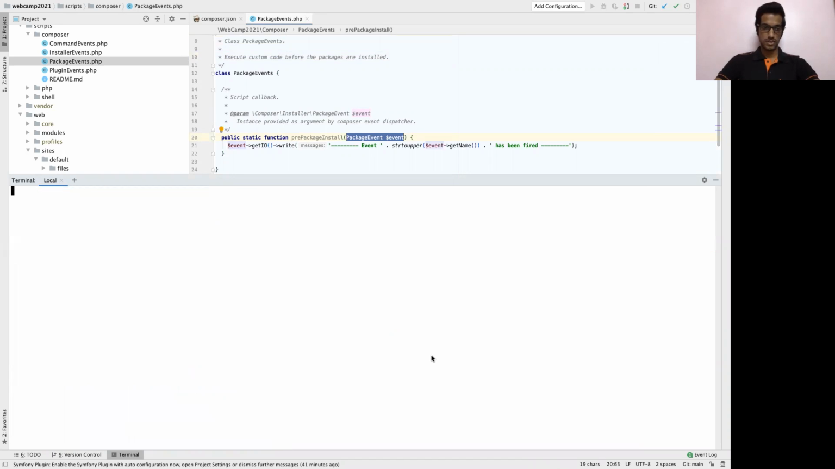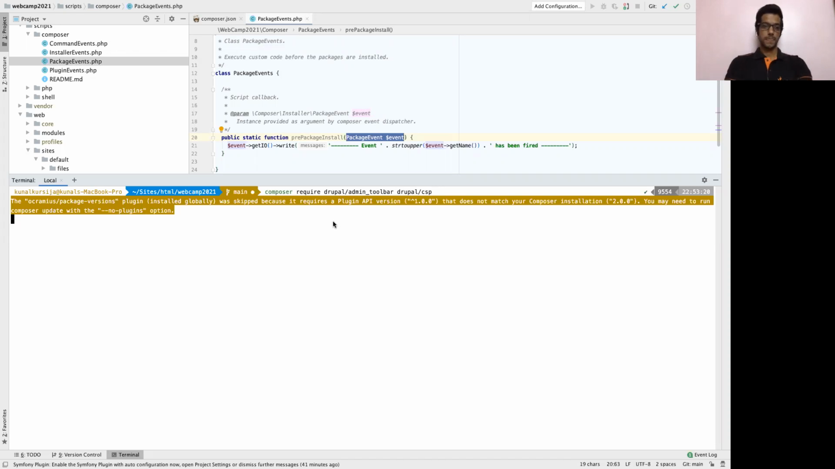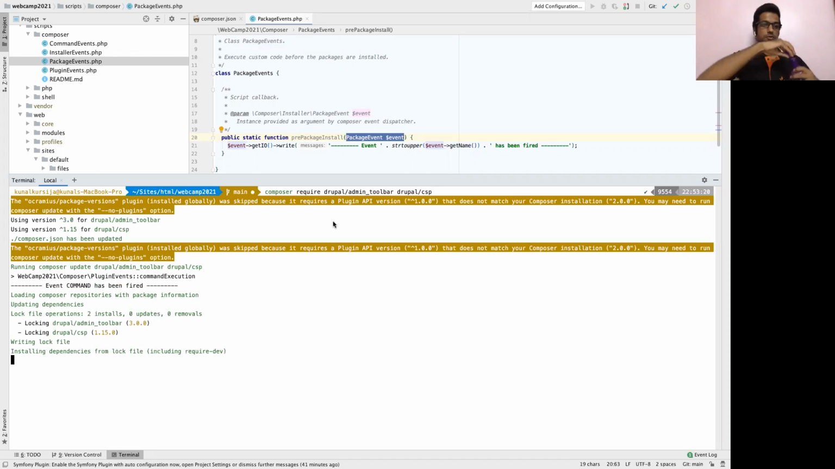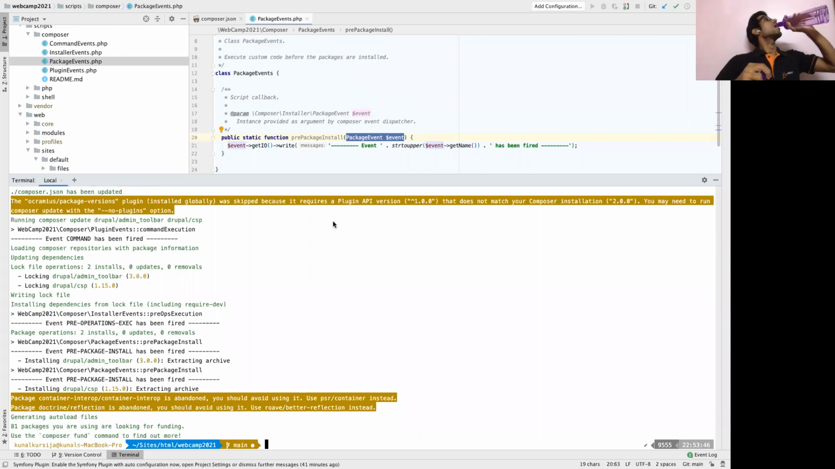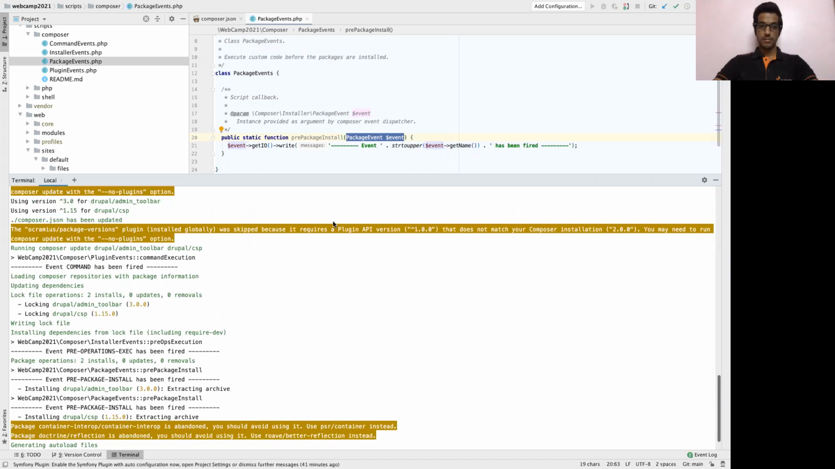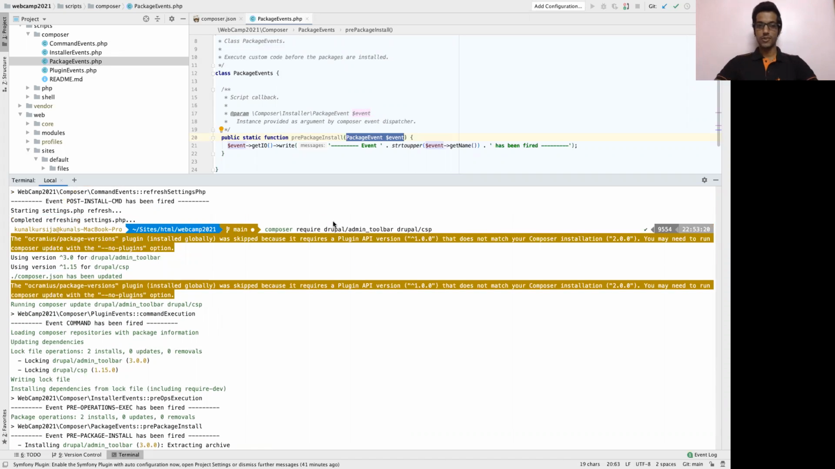I'll clear this first. Let's say composer require drupal/admin_toolbar. So we are downloading a few modules now, and out of those, the first one is admin toolbar and the other one is CSV. Let me hit enter. I'll quickly have water. All right, Composer 2 is pretty fast. Otherwise, we might have to take a break if you are using Composer 1. So it's a good thing.